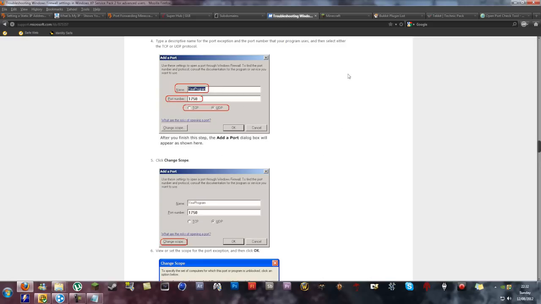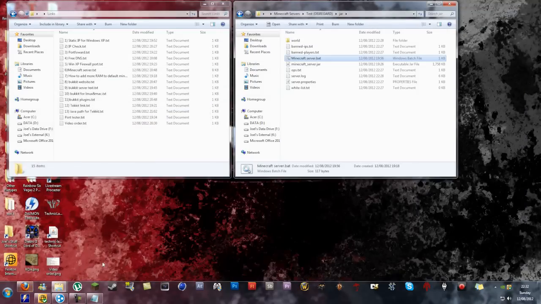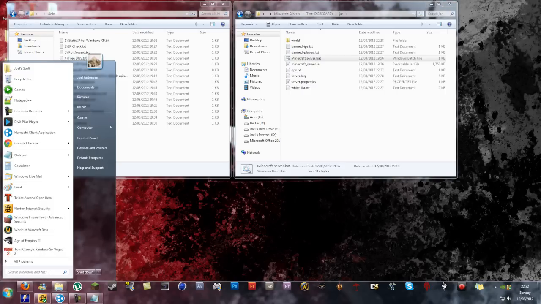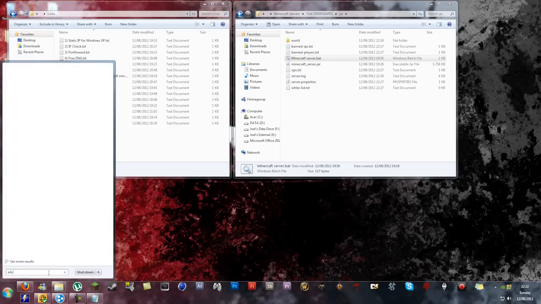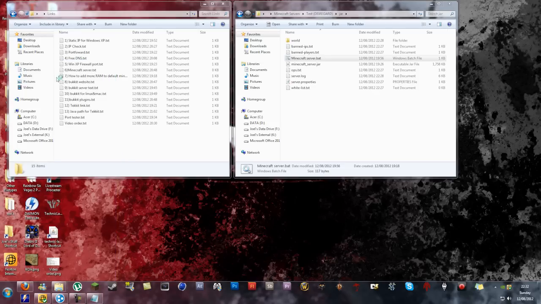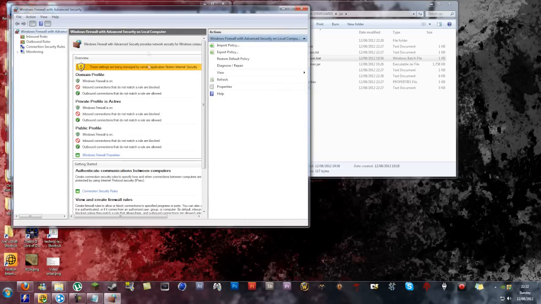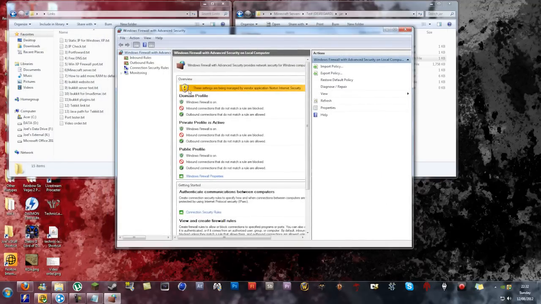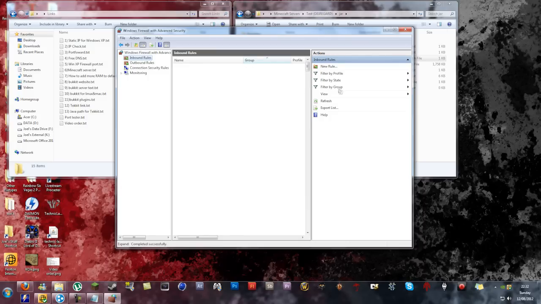So to do this for Windows 7, you need to go on your start menu and type in the search bar advanced firewall, and you should get Windows Firewall with Advanced Security. You just click on that, and then this will pop up. Now, first off, we want to begin with inbound rules. I'm going to go ahead and click new rule.